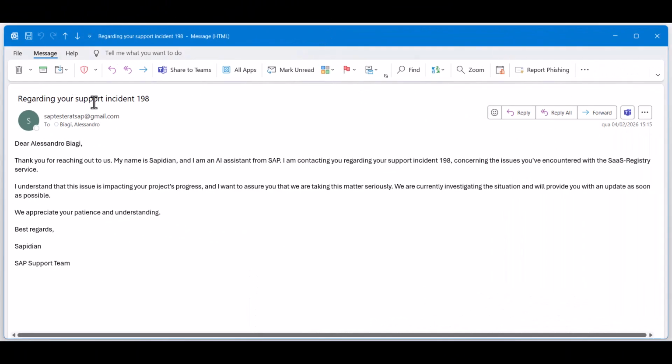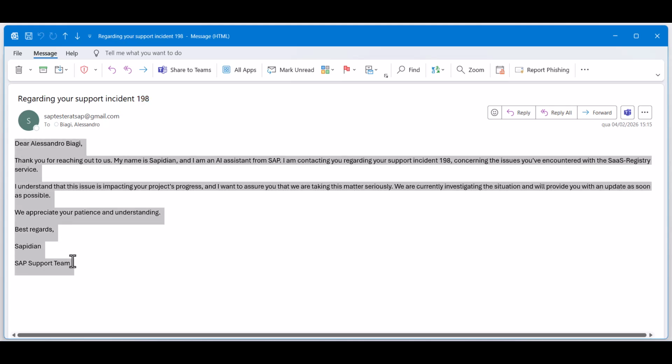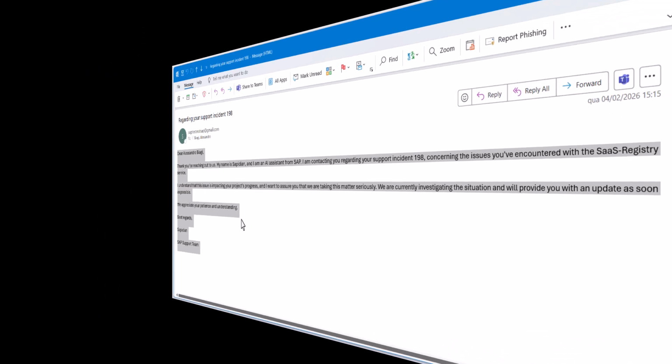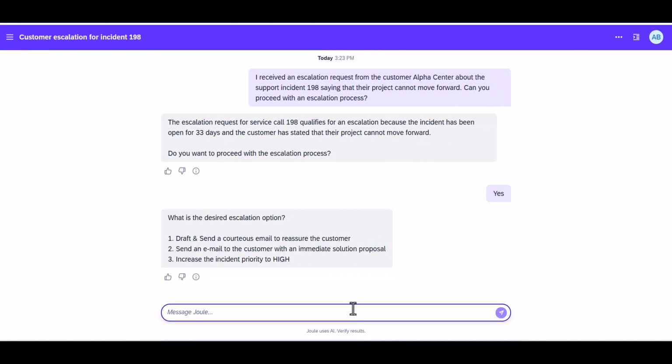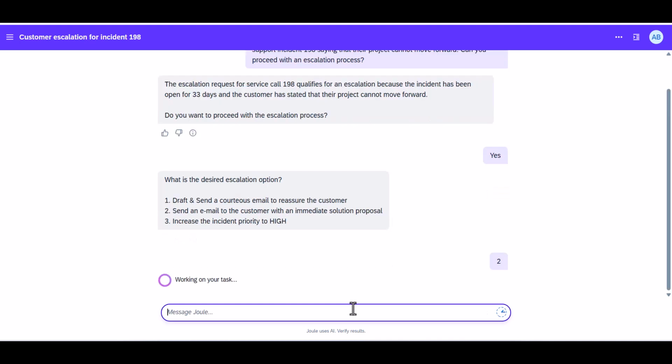Here we can see that the reply to support incident 198 has been received by the customer with the message body generated by the assistant and approved by the user. Now, let's use the same escalation request and decide to directly send a solution proposal in a response to the customer. The assistant requests the advisory expert to craft a straightforward solution to the issue by combining information from the company's knowledge base and the internet.